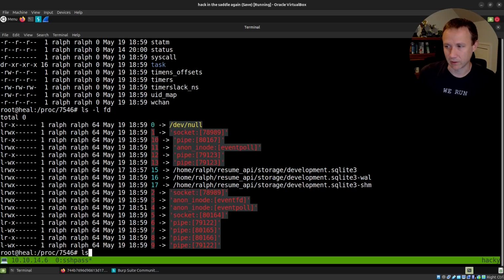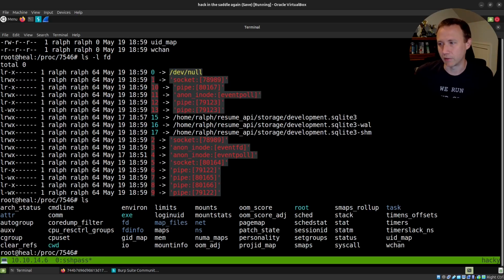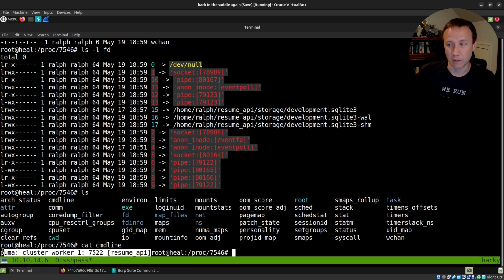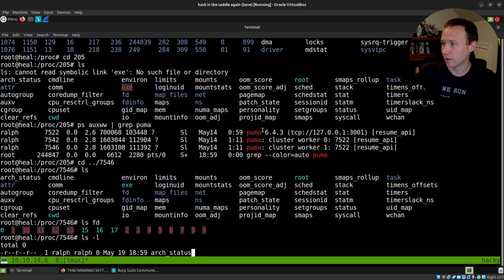But let's step back for a second. What is the proc file system? Basically, Linux represents everything, and all the information about every process is stored right here in the /proc/PID folder, whatever the PID is. If we cat cmdline, we can see what is showing up in the process list. That's that Puma cluster worker, exactly what this is right here. It's coming out of that command line.